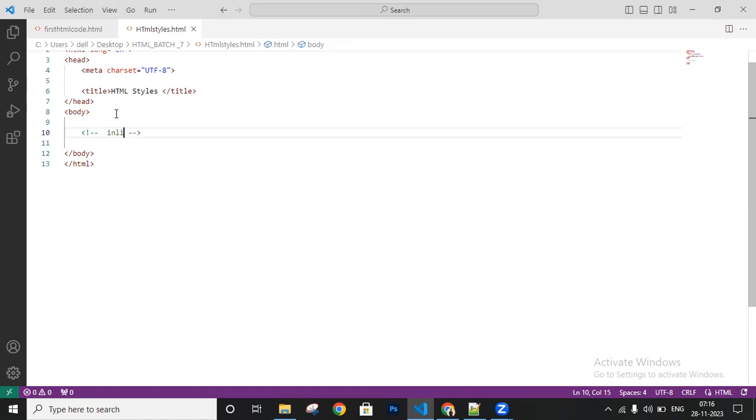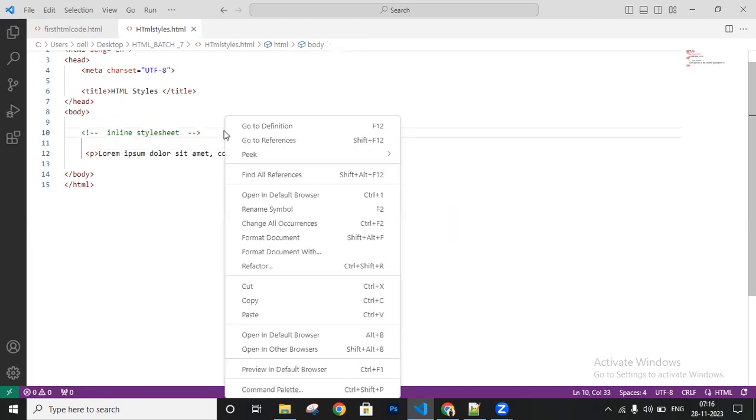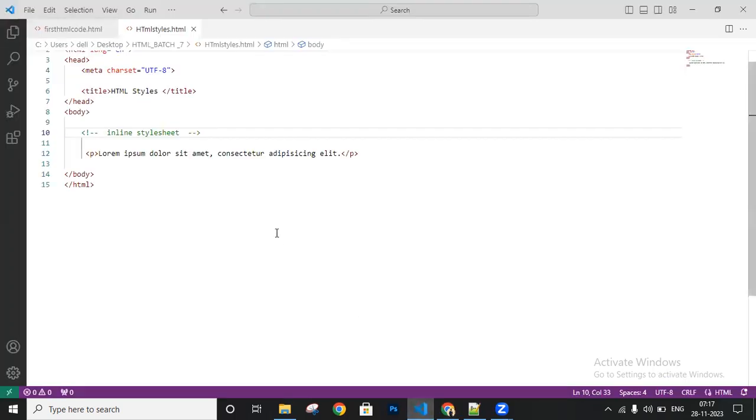So this is an inline style sheet. For this inline style sheet, let me take one paragraph. I'm taking some text here. Right click, open in default browser. Let me run this one on the browser. So this is the text we have. For this text, I need to apply some color, I need to apply font size, and I need to change the font family also.